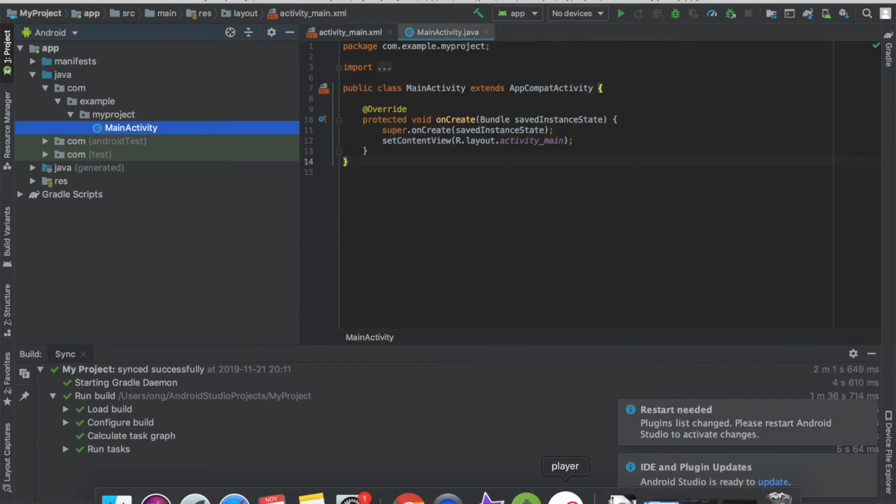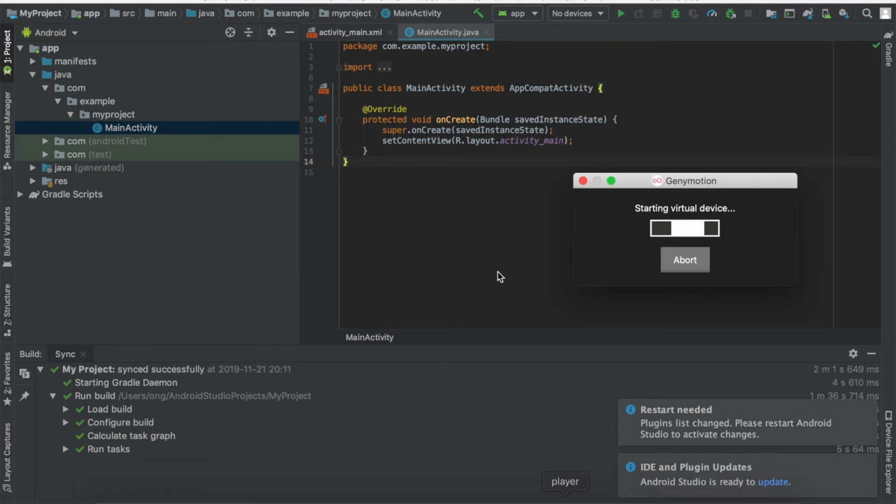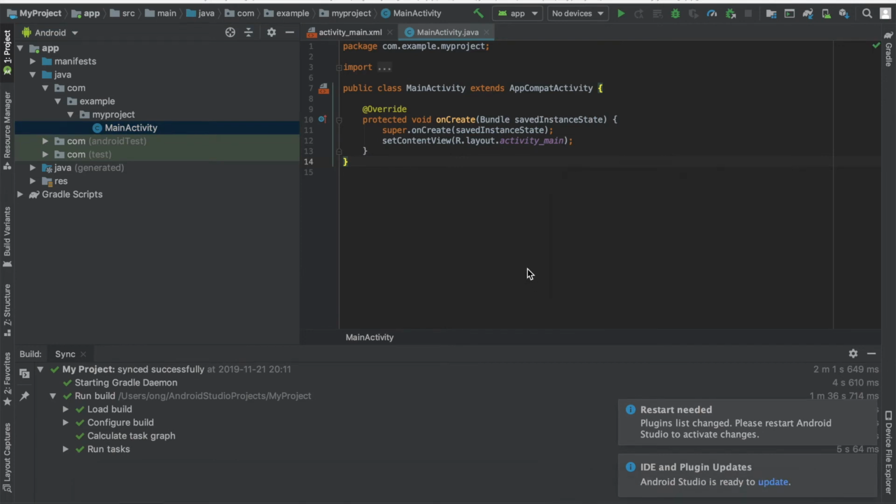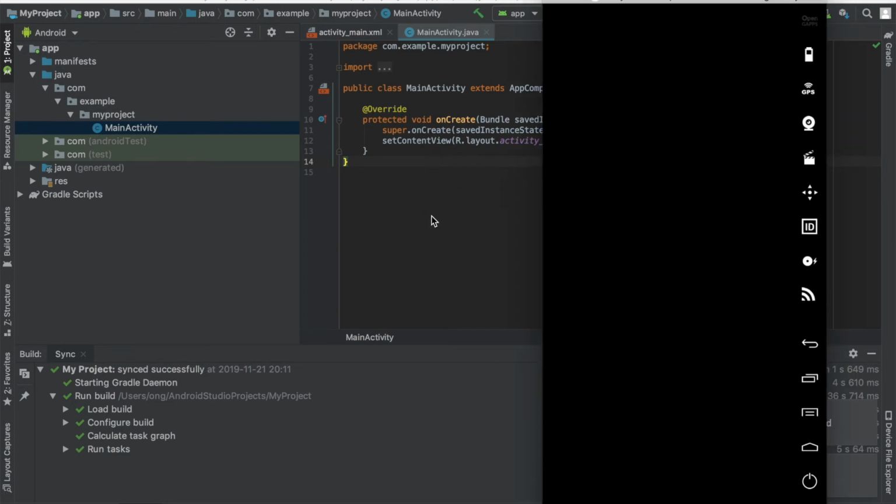Okay. Now we wait for Genymotion, and we try to display the activity here through this device.